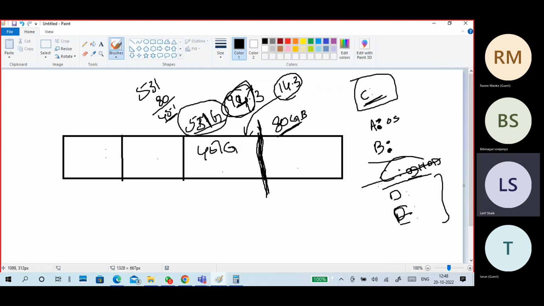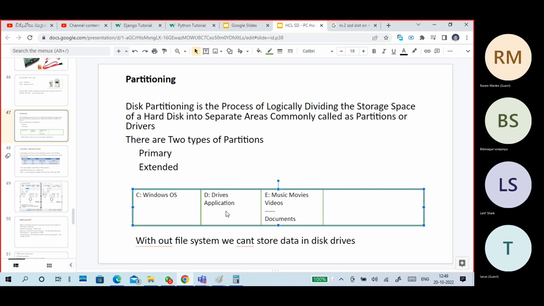Okay, so that is the point here. We create partitions to store the data into different drives. We create a C drive, which is basically your Windows operating system. Any other files we store into different drives.